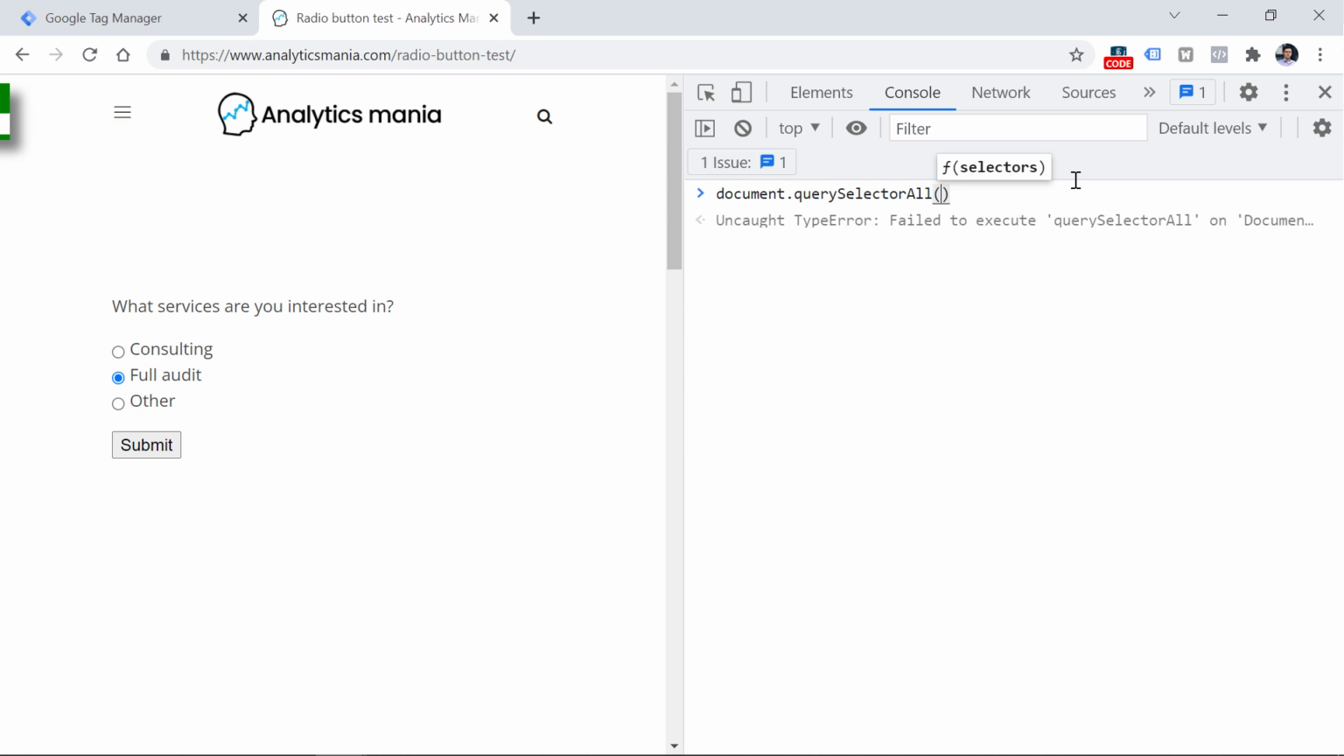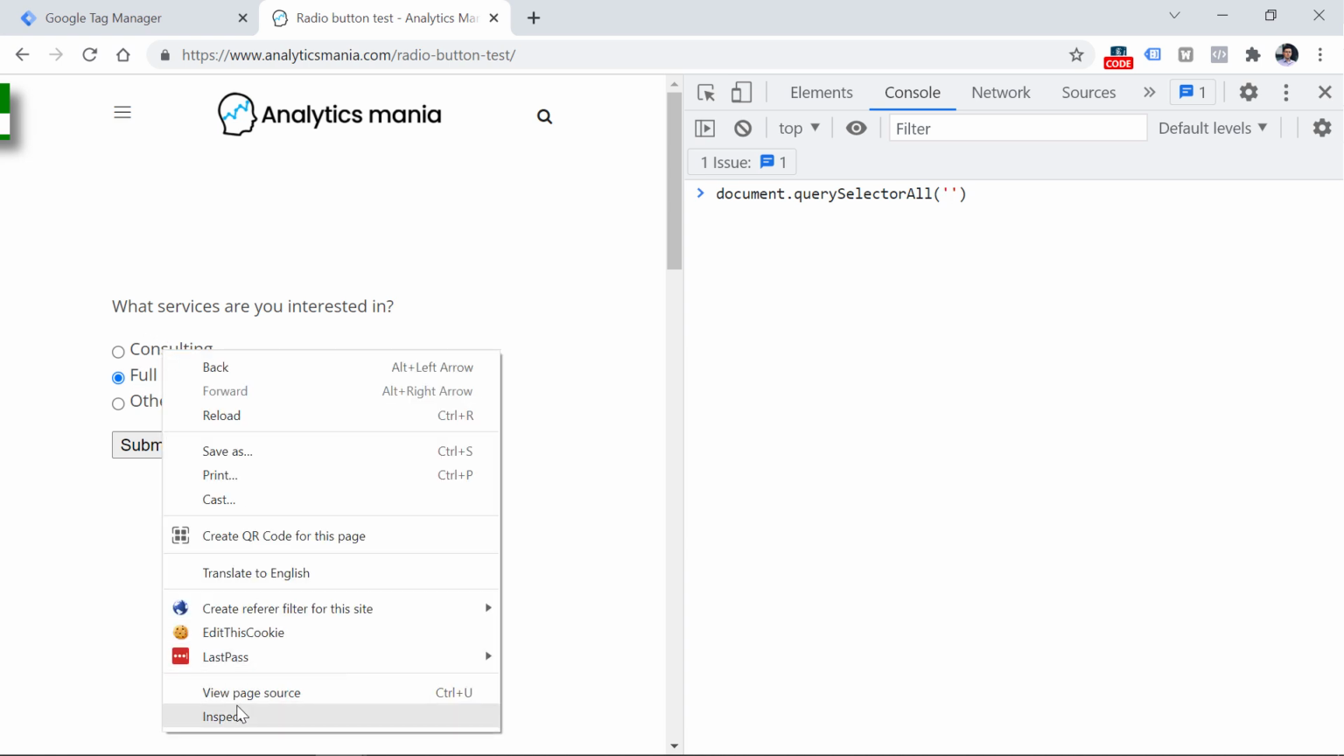So to enter the CSS selector, we have to open and close single quotation marks like that. And then we have to enter something. Now, at this moment, we don't know what we should enter. Therefore, we should actually inspect these elements to check what kind of attributes they have that we could use in our CSS selector. Because a CSS selector will allow you to find certain elements on a page that match the criteria. So I will right-click on any of these radio buttons and then inspect.